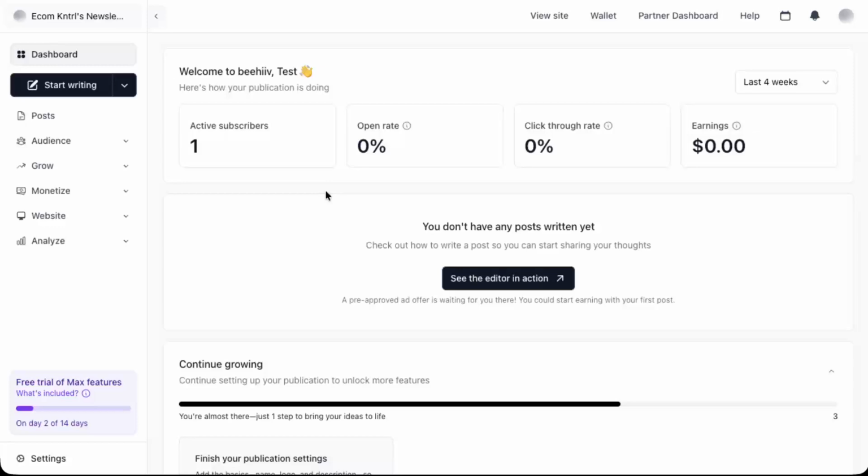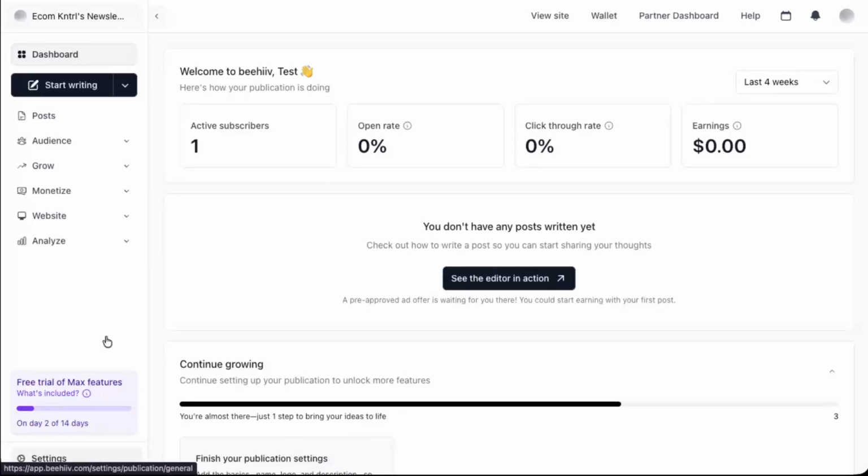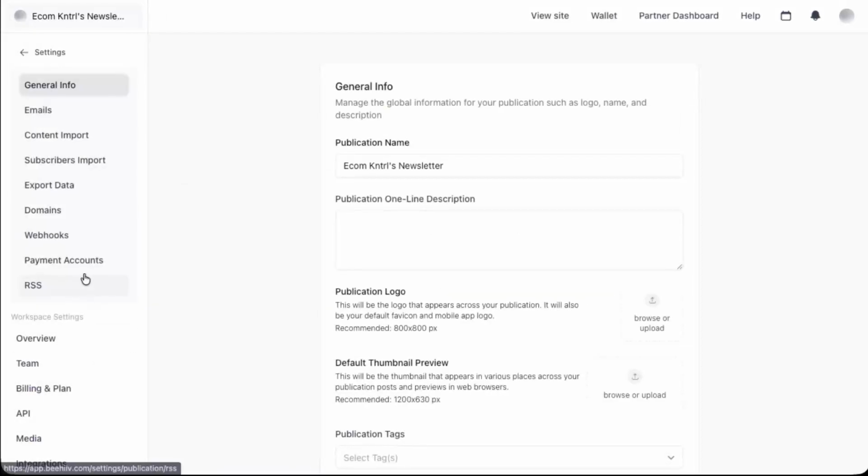From here, look toward the left-hand side or the top navigation bar, depending on the current layout of BeeHiiv, and find the option labeled Settings. Go ahead and click on Settings. This is where you control most of the behind-the-scenes details for your publication, including things like domains, design, and of course, email options. Inside the settings area, you'll see several sections.